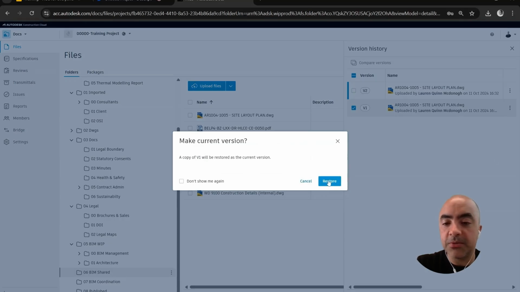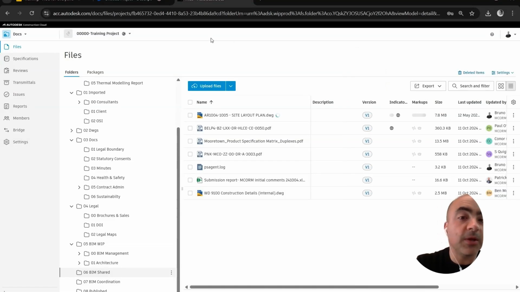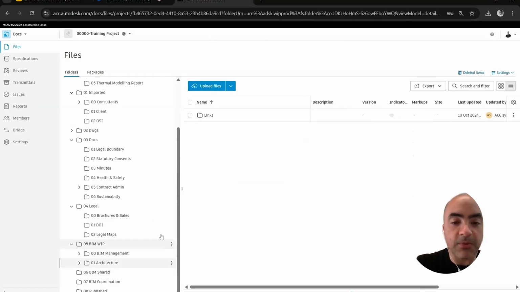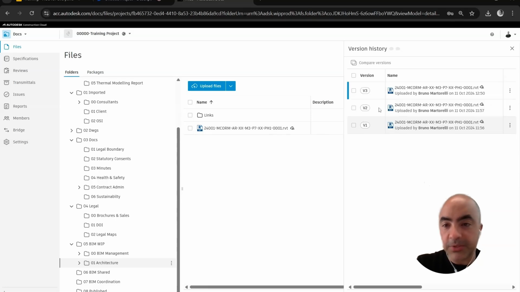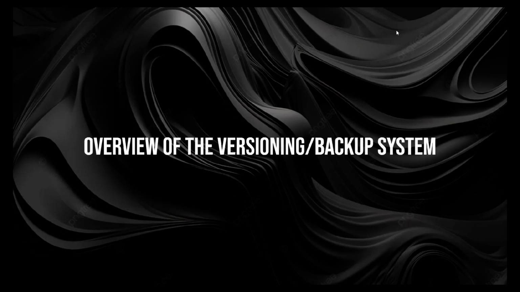So it will ask you, are you sure? And then it will tell you that the current version is version 1, which is older than version 2, but it was your choice, right, by me. So that's the way the project versioning works. It's the same with the models. You have versions, which is great, and you don't have to worry about backups. So that's one of the biggest benefits of the cloud, right?